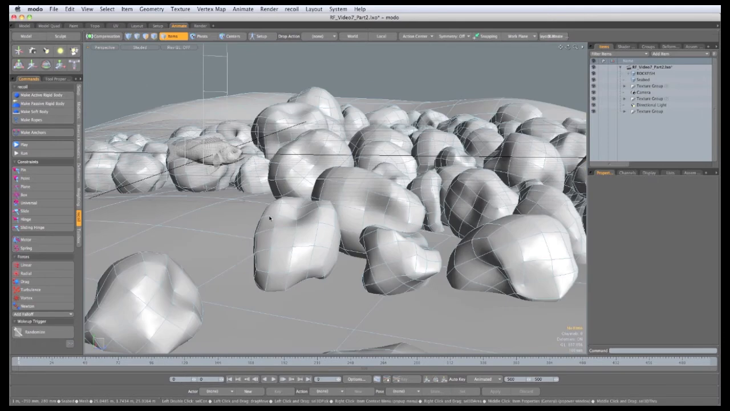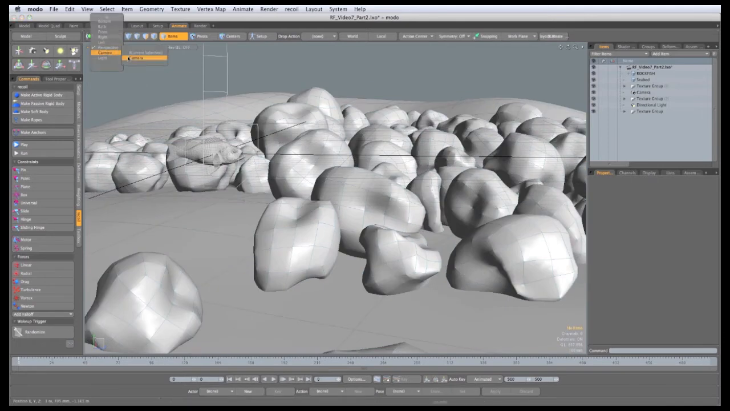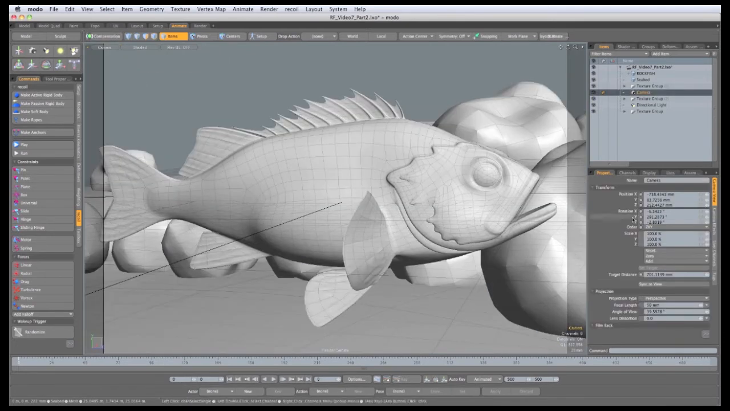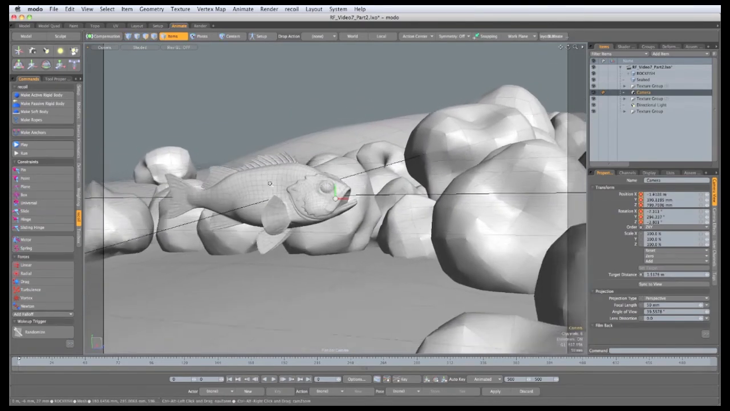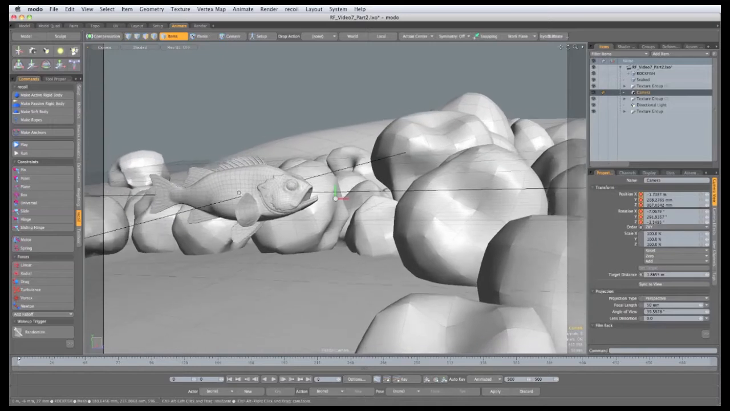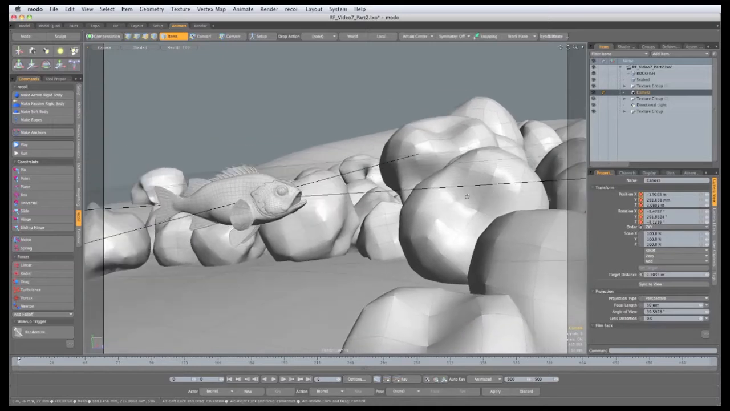So the next thing to do is to animate the camera. So I change the viewport to a camera view, select the camera, and I'm going to key the position and rotation channels, and then using the navigation keys I'm just going to move the camera in the viewport till we get to a nice starting position.